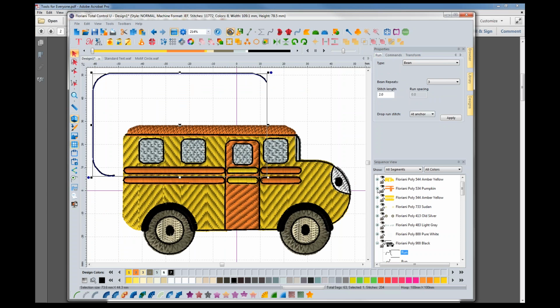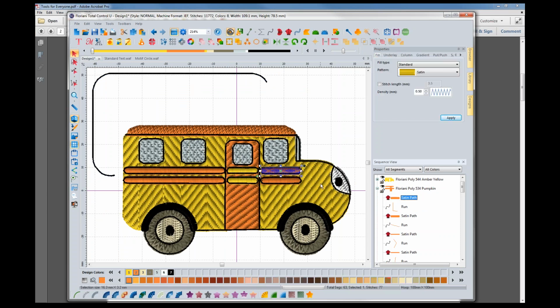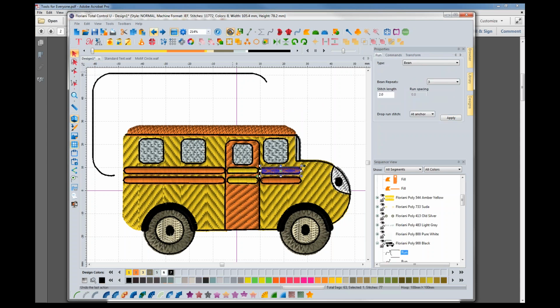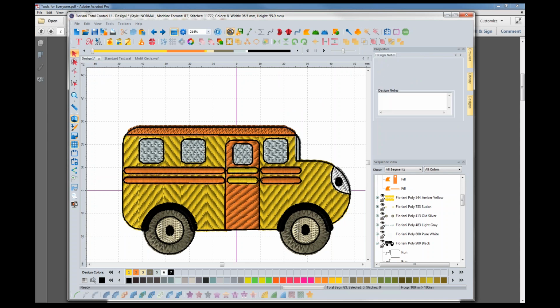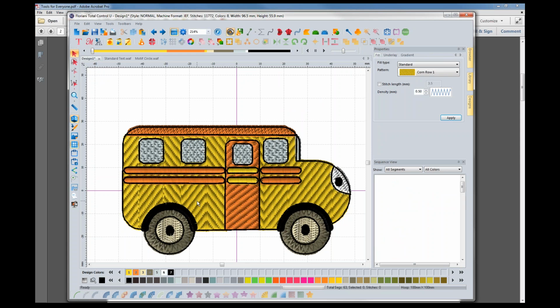And I also do have some satin stitches in here, so I'm going to click on one of these satin stitches, and you can see that it changes in the properties once again for a satin stitch. Just wanted to show you that really quick on selecting designs and how the properties box works. Now what we're going to do is show you the other way you can select something.